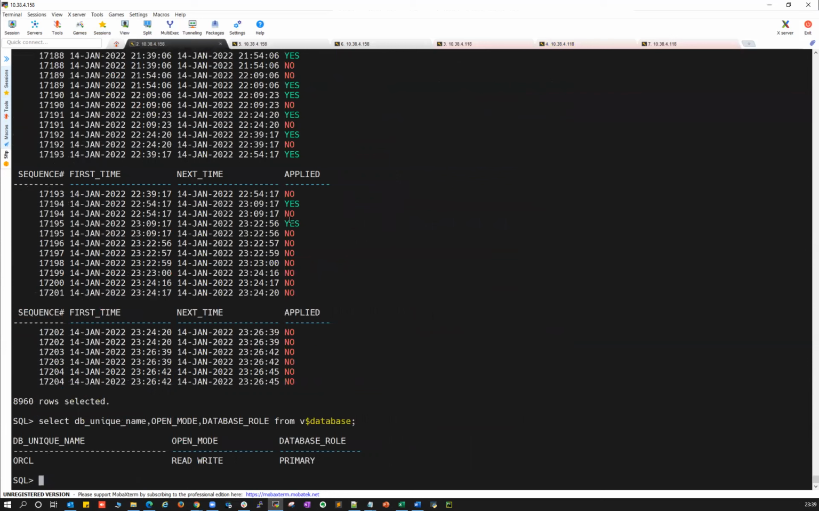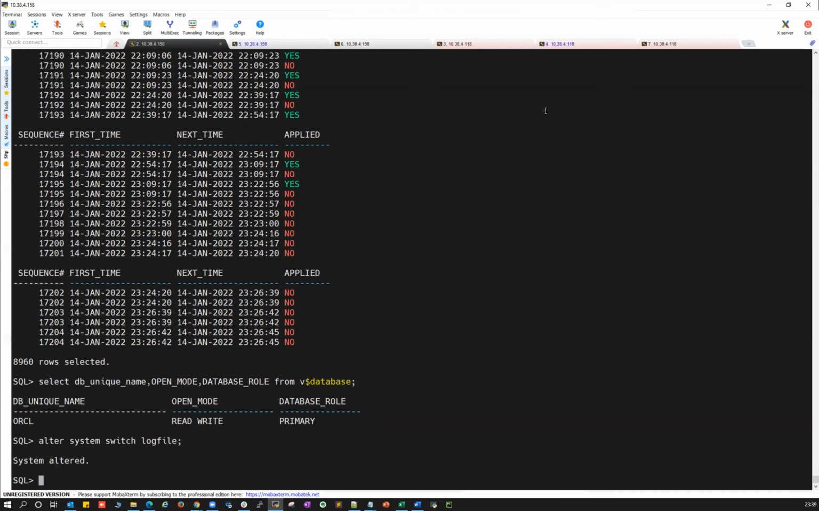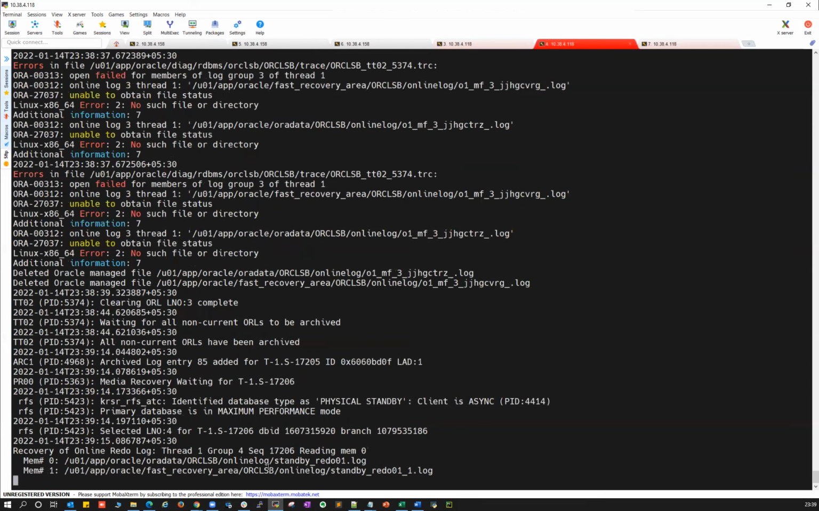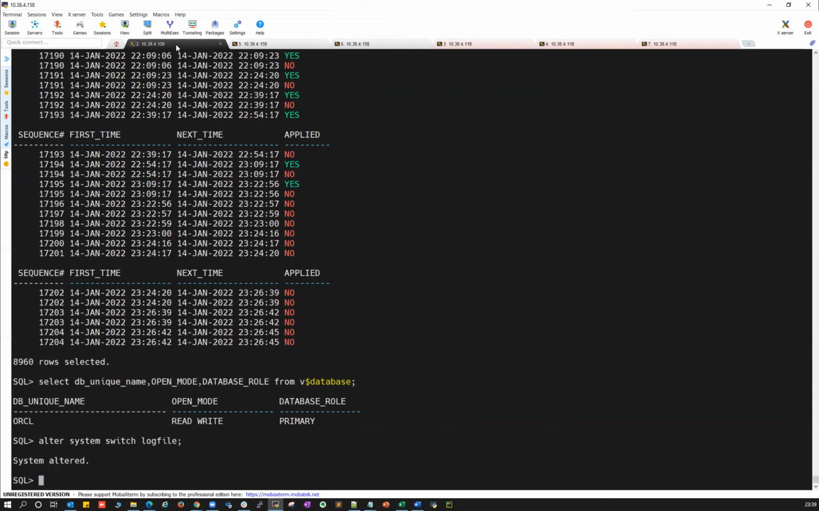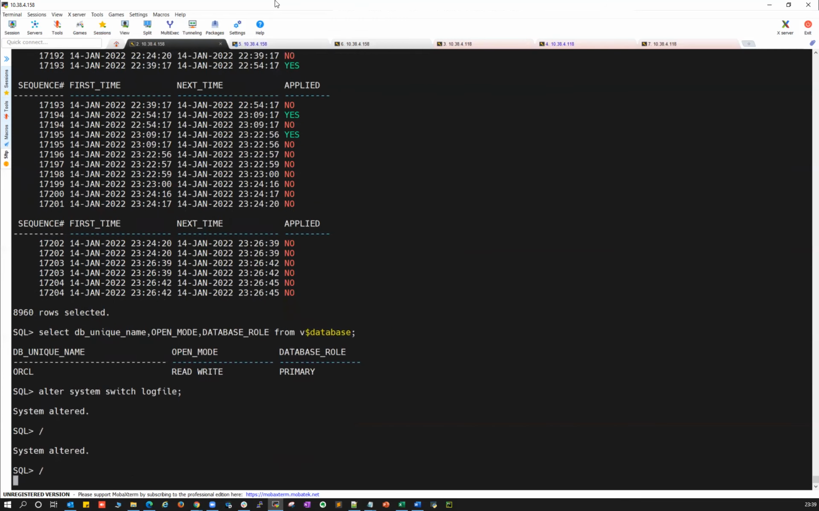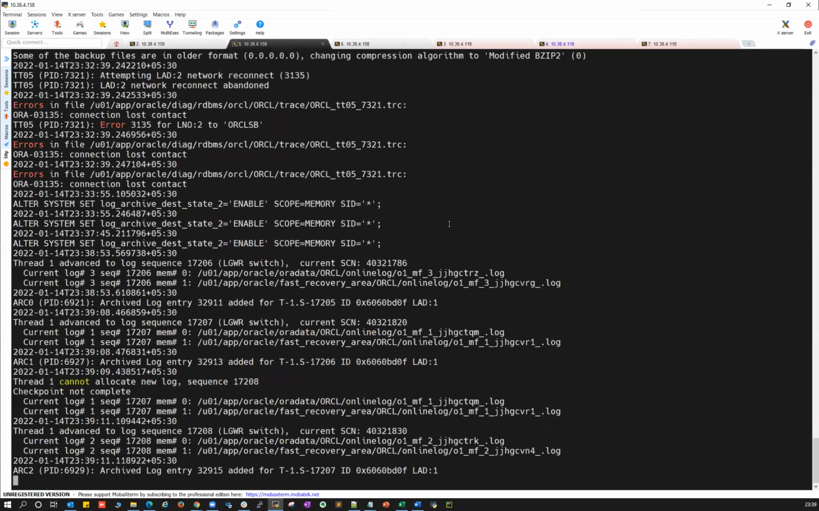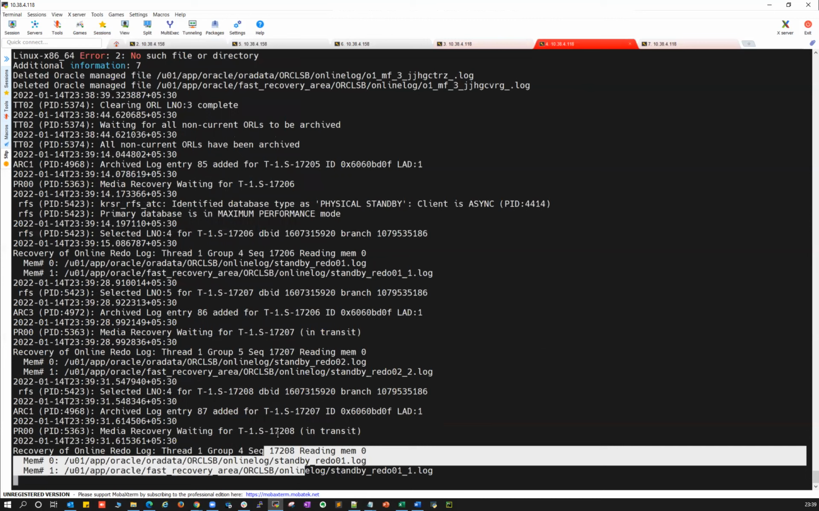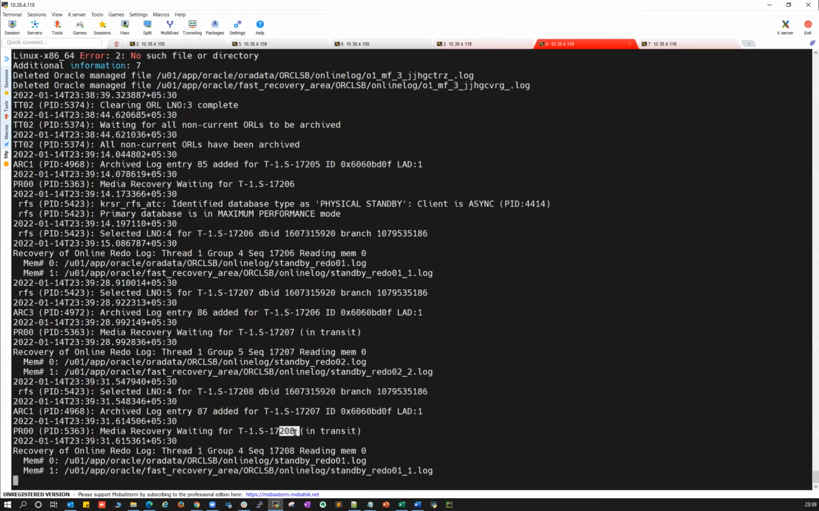I'll go to my production here, and then I'll do alter system switch logfile. The moment you switch here, this is your log file entry 17205, and then go back here and you got your 17206. It's waiting for that, and then do a few more log switches here, and immediately you can see in your production alert log, and at the same time you can see in your DR alert log, it's already started and applying it. It's already in sync, in transit 208, and your DR has become in sync with your prod.